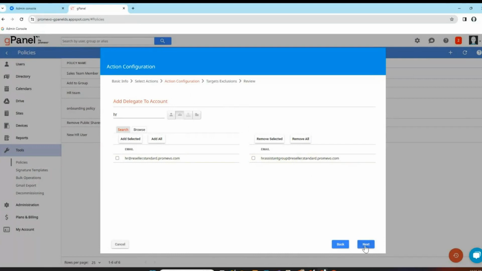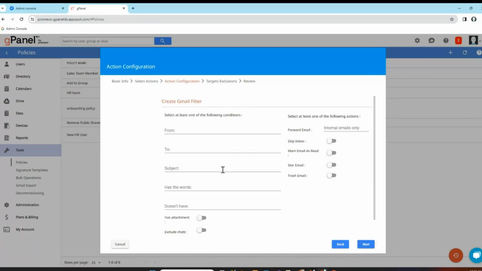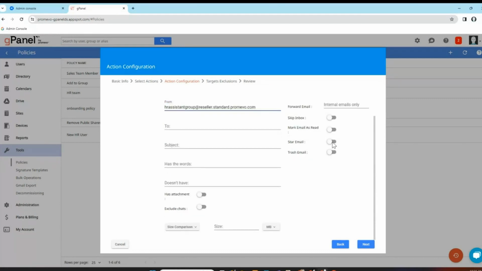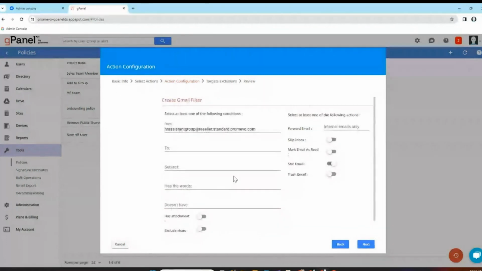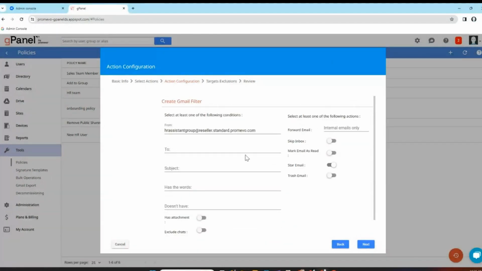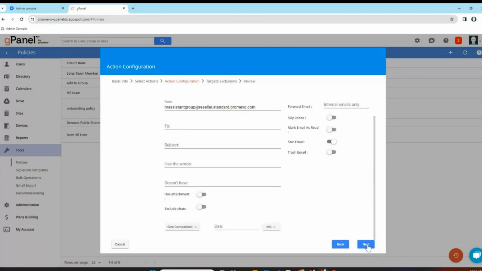We're going to hit next and configure the second action, which is creating a Gmail filter. This is just like creating a Gmail filter if you go to your Gmail settings, but you can do this on behalf of a user and create filters for them, which is really nice. So we're going to have a filter set up for them from the very beginning. Anything from our HR assistant group's email will have a star next to it, just flagged with a star, denoting that it's important. You can fill this out in any other way that you'd like, but that's all I'm going to do for this example. I'll hit next.